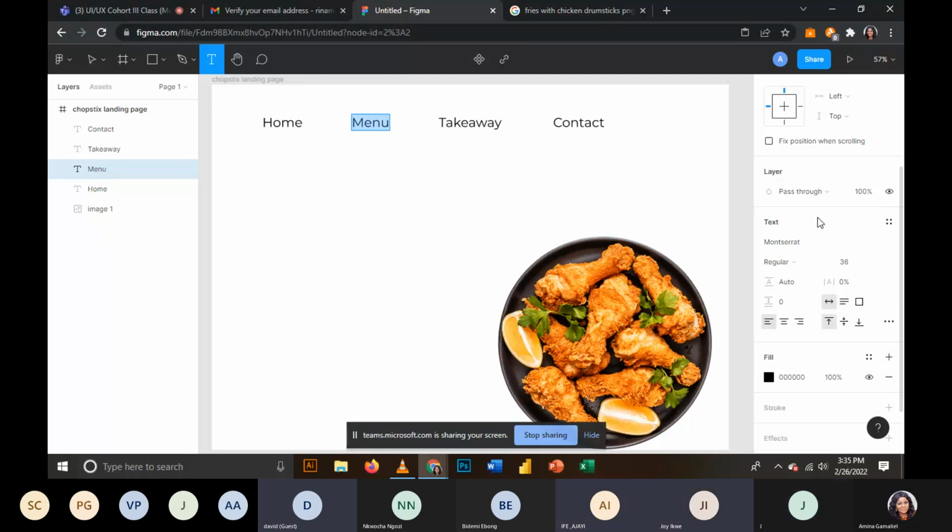Are we clear about our text? Is it 36? Yes, 36. Use 36 so that it looks visible. Are we good to go?